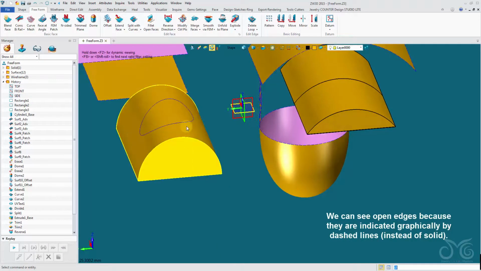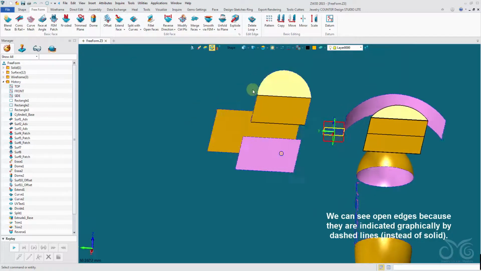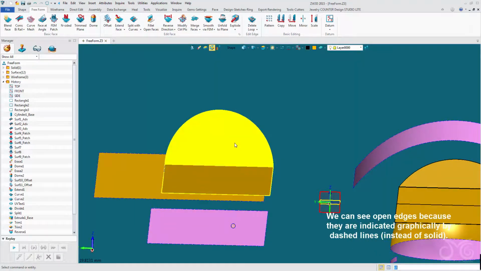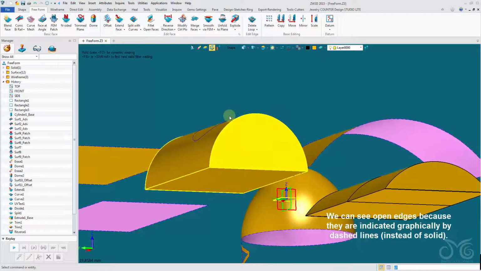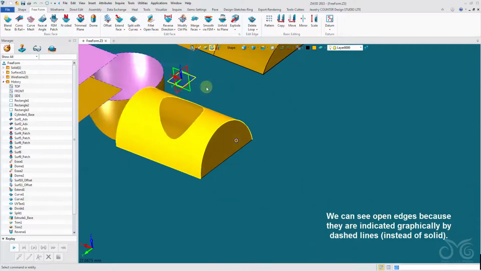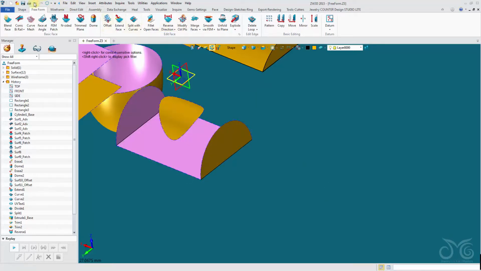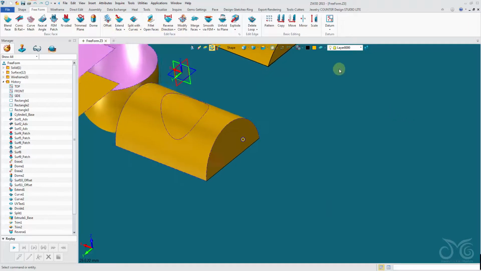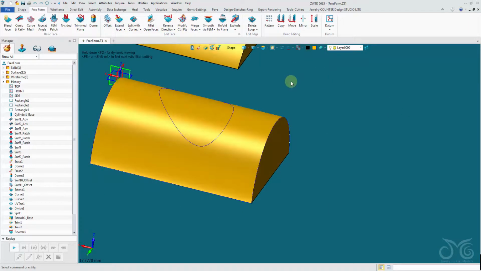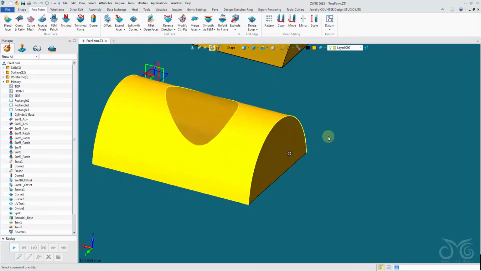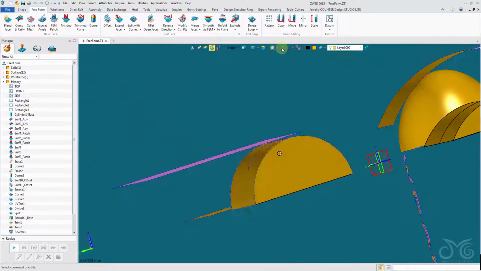Okay, so this shape is no longer part of this shape. Obviously this is a separate shape as well now because it is not connected to our first shape. Okay, so this is what the explode does. It separates our faces from the shape.